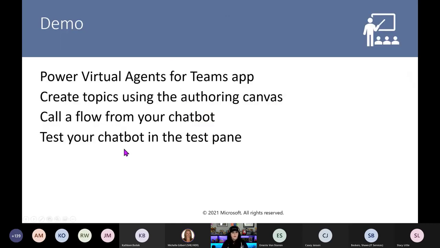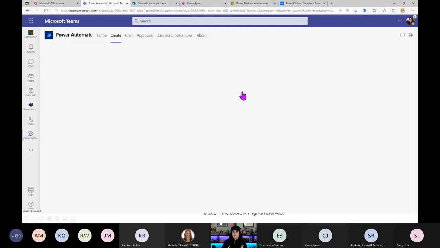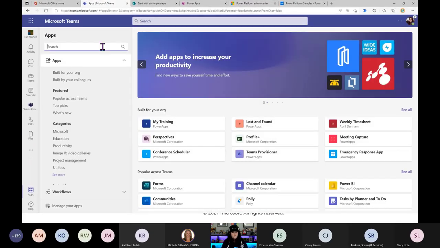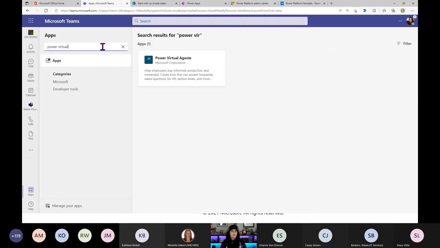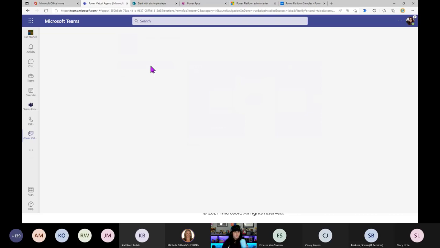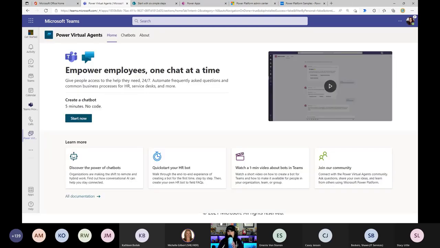All right, so with that, let's go back into a demo, kind of jumping back and forth here, but lots to cover. So for Power Virtual Agents, we're going to do a search this time for the Power Virtual Agents app and open that up and take a look at what it looks like. All right, and again, one of the things I love about all this is just the native built-in help documentation that's here. So really easy to get started.